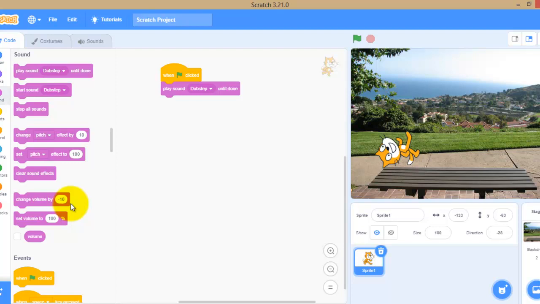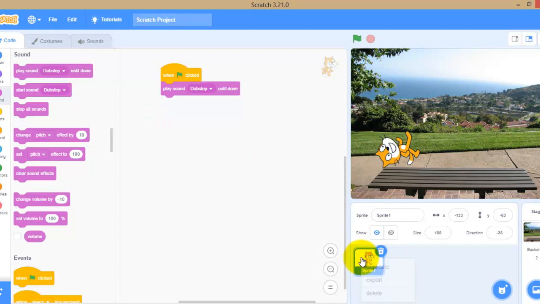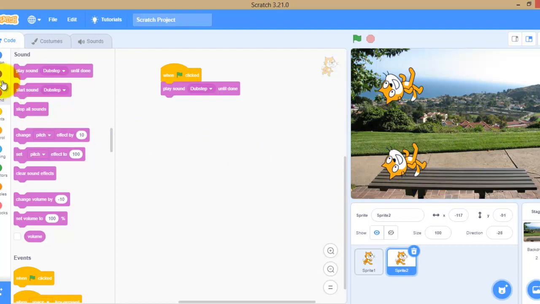The next one, I have already told you how to record a sound here. You can record your own sound here by pressing this record button. Next is adding multiple sprites. In the first class, we have already done multiple sprites and how to make a duplicate sprite. Right click on this one, duplicate. So let me make it turn.